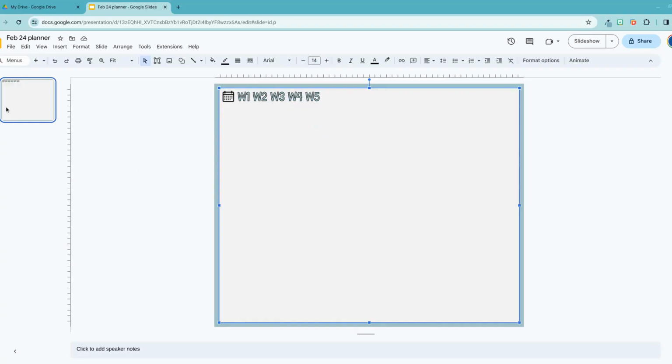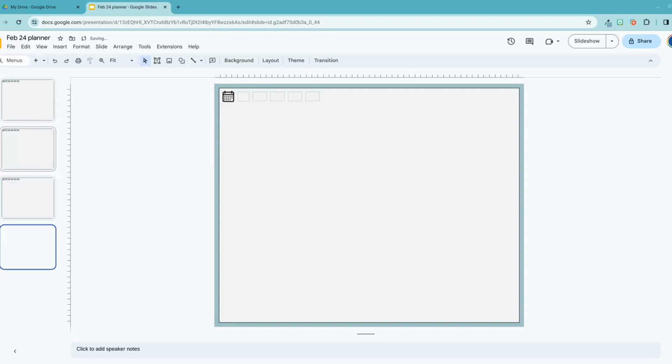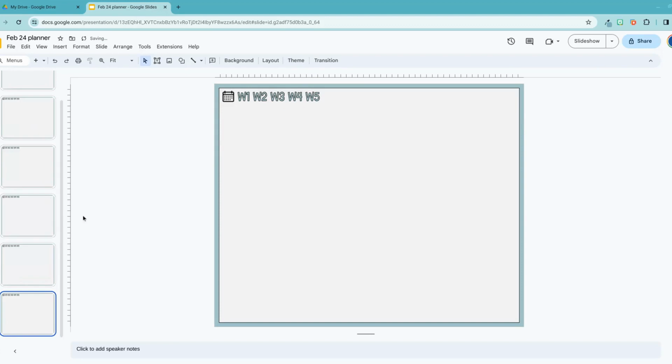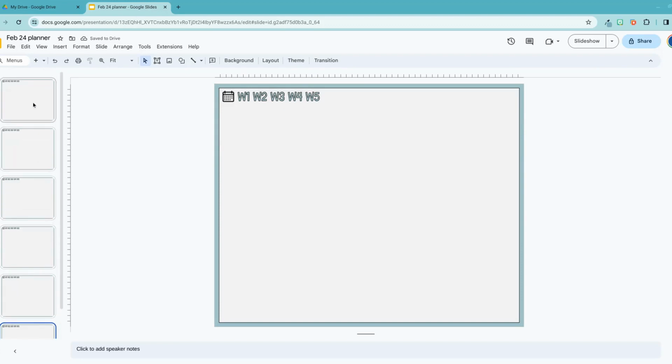From here, I'm going to start creating the weekly pages that I'll use. That way, again, those buttons are on every single page, and then I'm going to start linking them. So I'm going to just duplicate this slide. I have my slide outlined in blue. Again, on my keyboard, I'm going to hit Control D for dog. I'm going to do that a total of 5 times for the 5 weeks that are in the month of February.